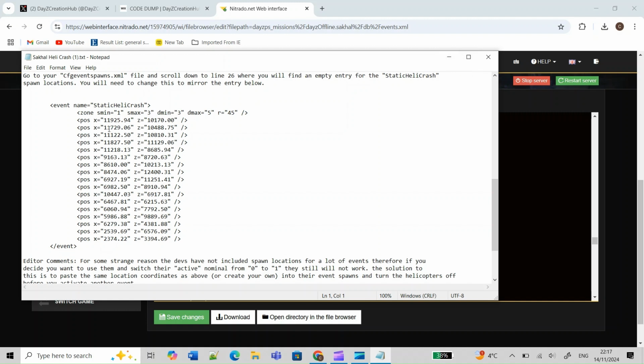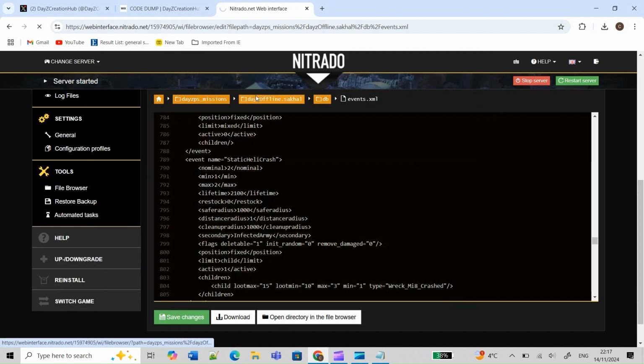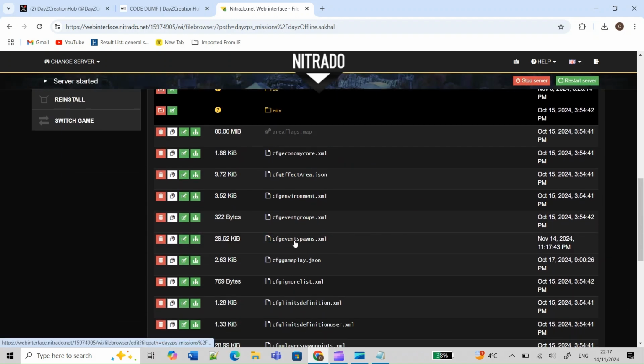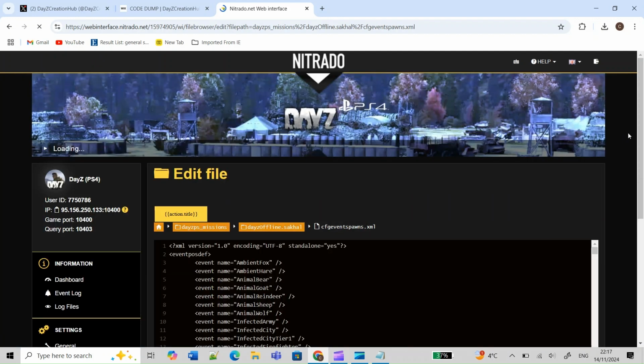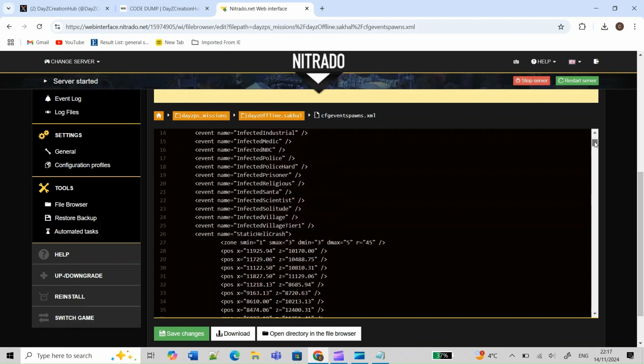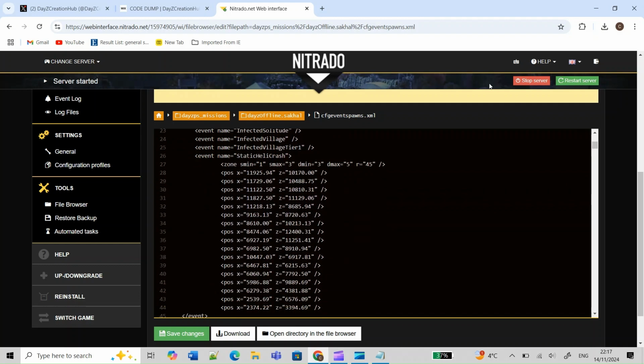So I've gone ahead and I've added, I think it's 17 custom locations. So not too many, and not too few. You can add to this. You can just copy, paste, and change the coordinates in this area, and you can have them spawning wherever you want. So the file that this needs to go into, if you come back to your offline Sakhal, and you come down to your event spawns, and we're going to scroll to find the helicopter crashes. You'll find it just here.